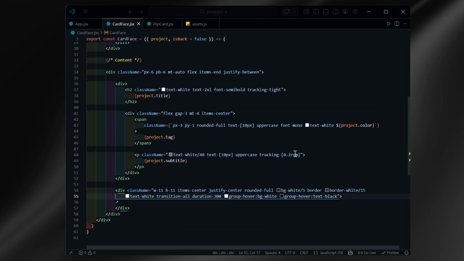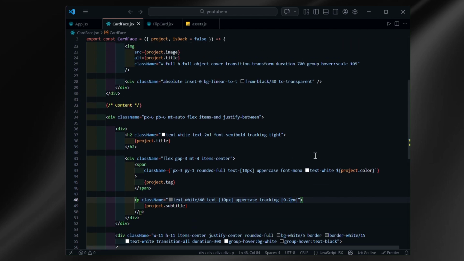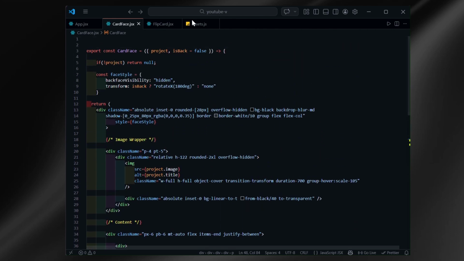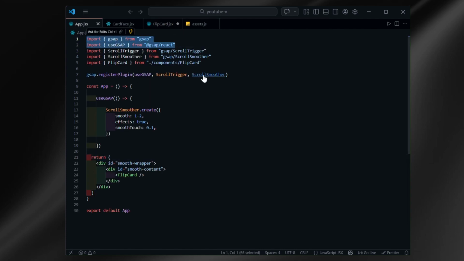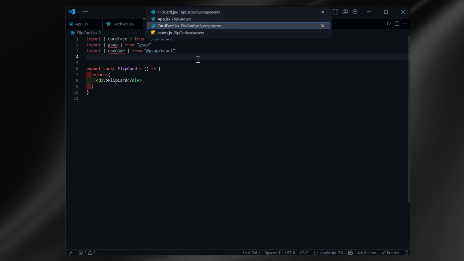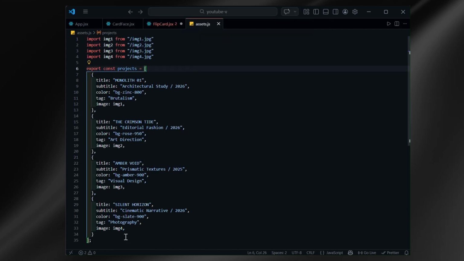Here, switch the tracking unit from RAM to M. Now, let's move to the flipcard component, and import the card face component along with GSAP and use GSAP. Before moving forward, let's quickly look at the assets file.